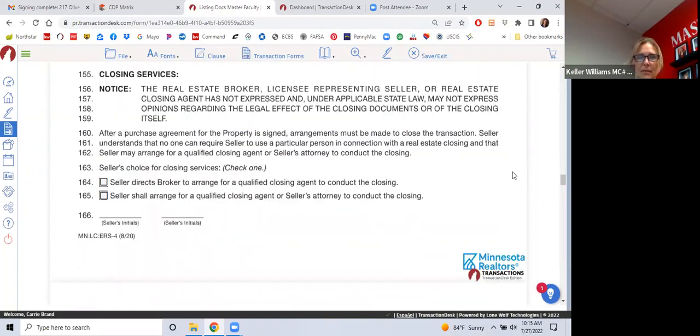The next thing we have to make a decision about is line 163. Seller directs broker to arrange for a qualified closing agent, or a seller will do it themselves. I very strongly encourage my people, unless you're a closer or a lawyer, how do you know what to do? So I will close anywhere, and I'll tell people, if you want to close at Ole Law, we'll close at Ole Law. If you want to close at a specific title company, we can do that as well. But this is just a choice they have to make, and then they have to initial that as well.